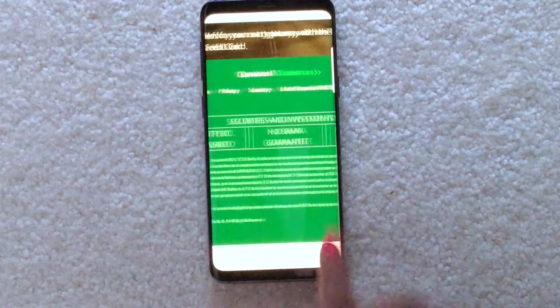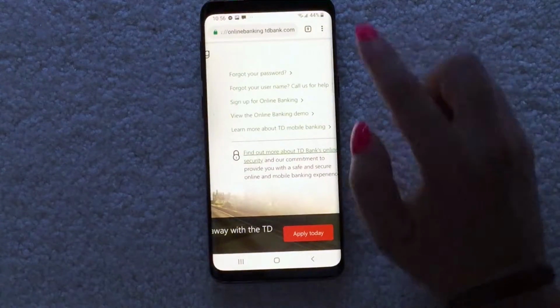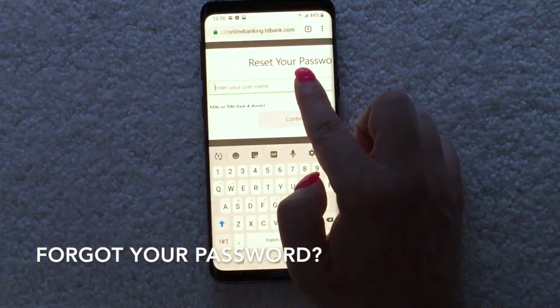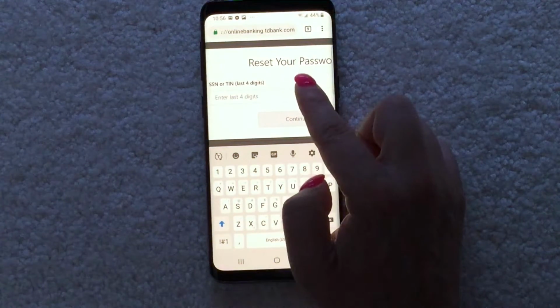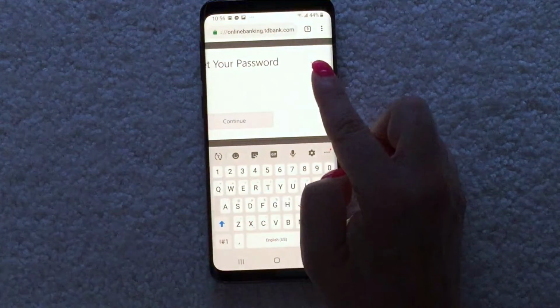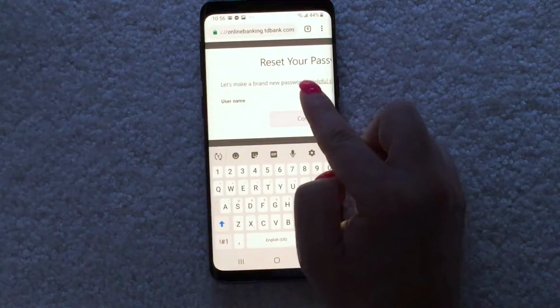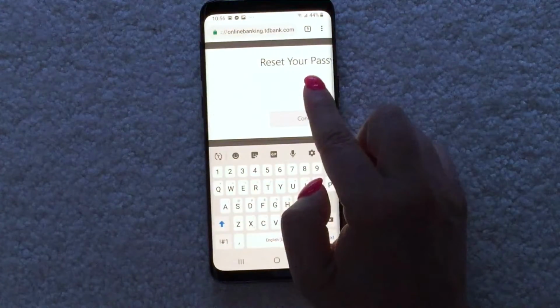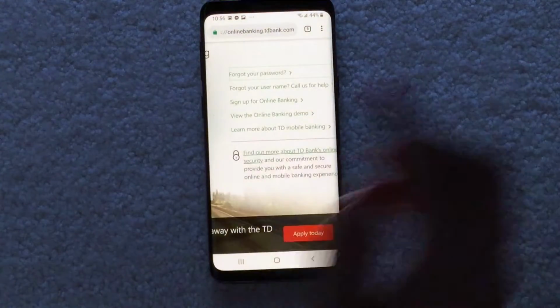Okay, so let's go back to the main page. Now we're going to do forgot your password. Okay, so it'll take you to this page. Let's make a brand new password. It'll give you some tips. You'll need your username, your social security number or TIN number, last 4 digits, and then you'll continue. And I guess they'll either email you or text you a new password, and I'm sure they'll probably ask you some security questions too to get to that also.